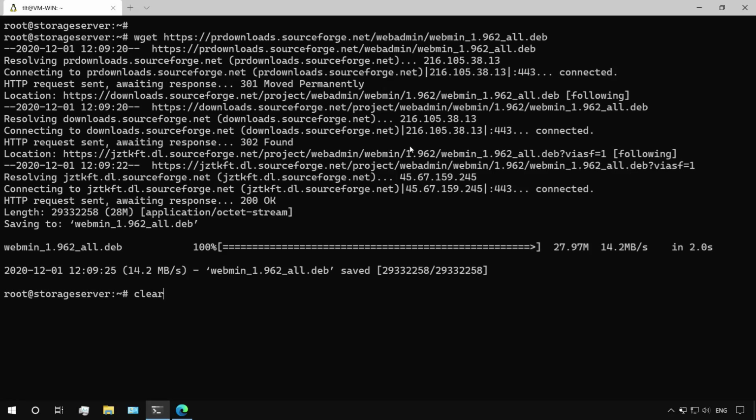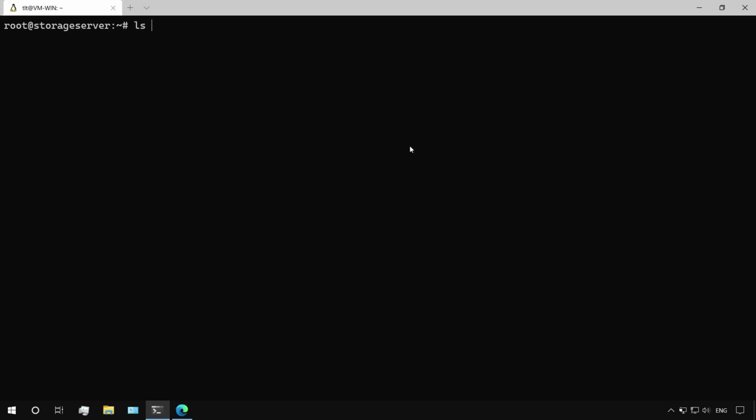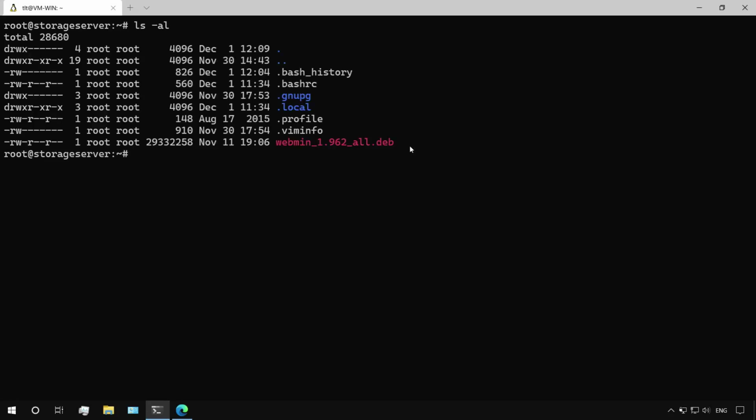Alright, let's clear the screen. And let's list the directory contents by executing ls -al. Press enter. And here is our package. Now it is downloaded, and the only thing that we need to do is simply install it into the system. And for this we can use the dpkg or the Debian package system with the -i option for install, and then simply specify the package name.